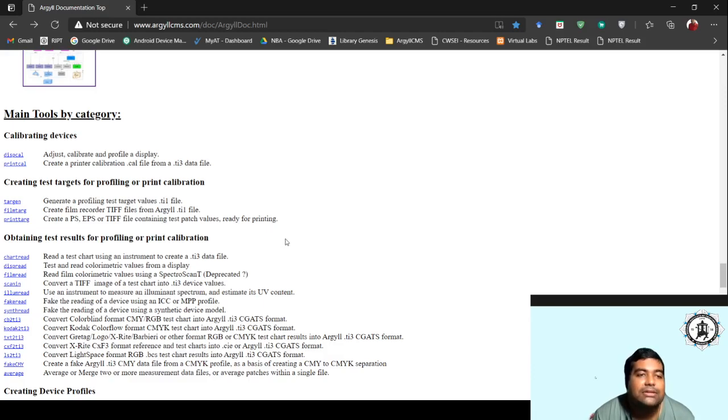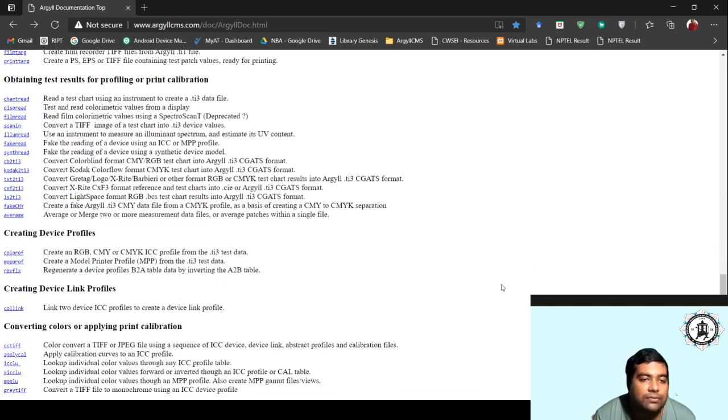Ultimately, when you have scanned and measured the print generated from the printtarget command, we'll be using the scanning option to create the TI3 data. Normally, if you had an instrument with you, then we would have used the chartread option to create the TI3 file. But since we don't have one, we will use a TIFF file and the scanning option to create the device TI3 files.